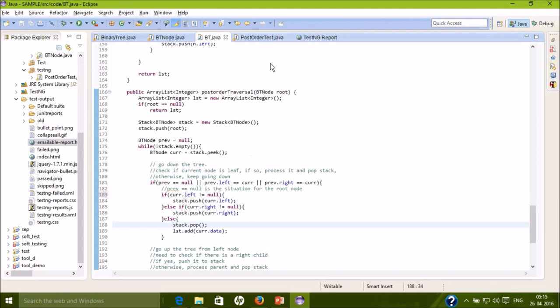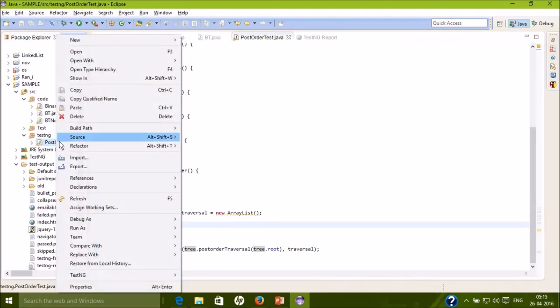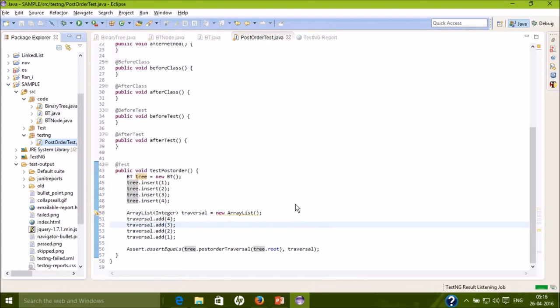We'll save this class, and now we'll again run this test. So we'll right click this test class, run as TestNG test.